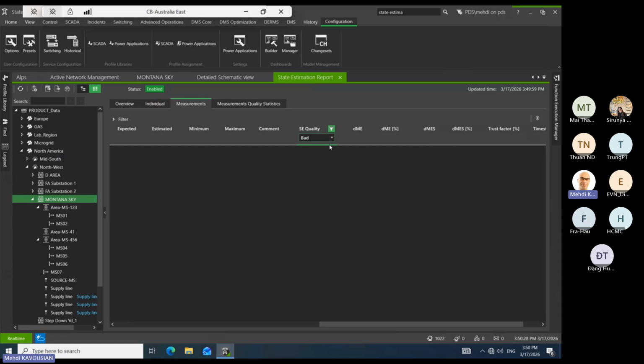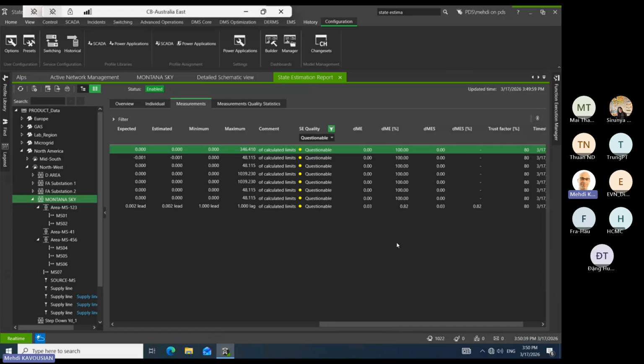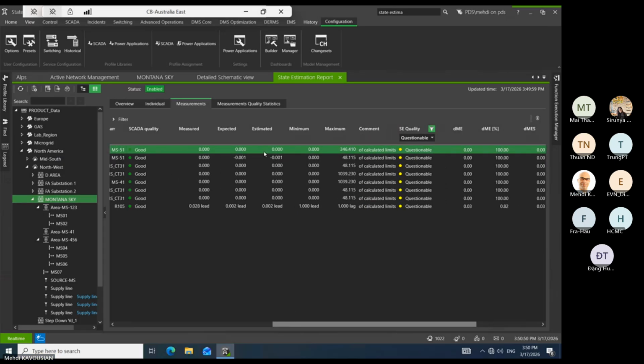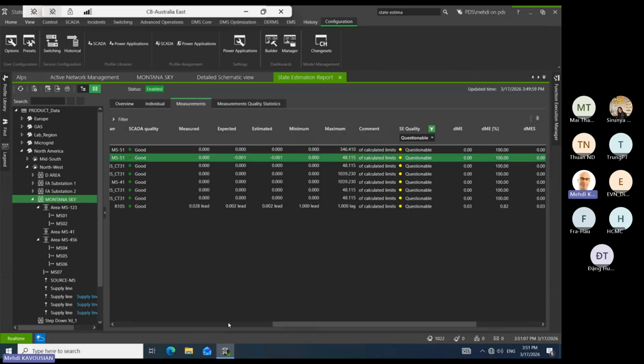But then you can see what is questionable. And when you have something questionable, you can go and verify why it's questionable. Let's go there. Yeah, this is questionable probably because you see the measured value is 0, expected is 0. So maybe we have some kind of problem with the model or something. So yeah, it could be that.